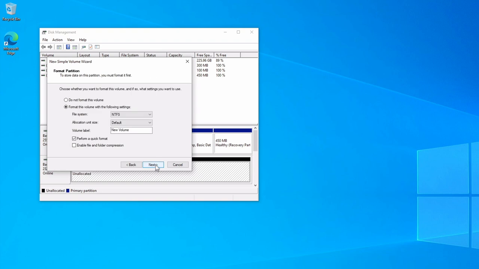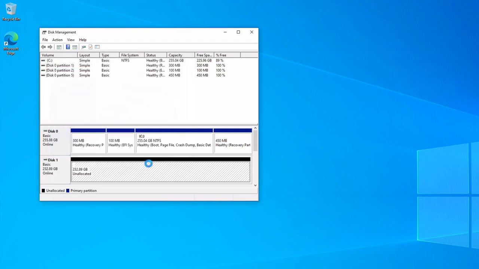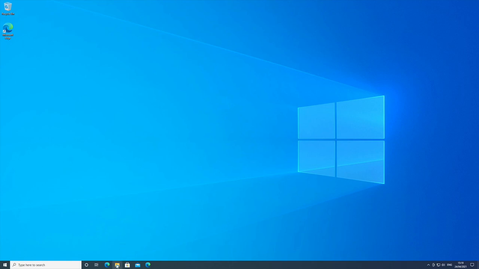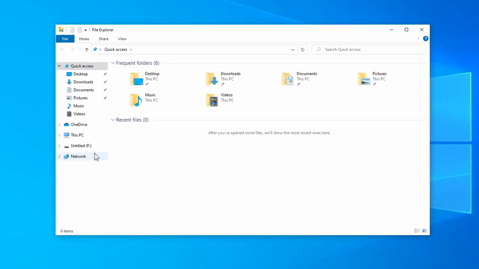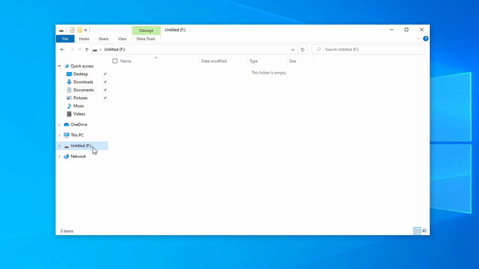After clicking Next, we're asked which format we wish to use. While it's not important which format we use, we do need to make a note of what the volume label is. To make this easier later on, let's change the volume label from New Volume to Untitled. When we select Next and then Finish, our hard drive is formatted and Windows will be able to mount the drive. However, let's confirm this by once again opening File Explorer. As you can see, we now have a drive called Untitled assigned to the drive letter of F.